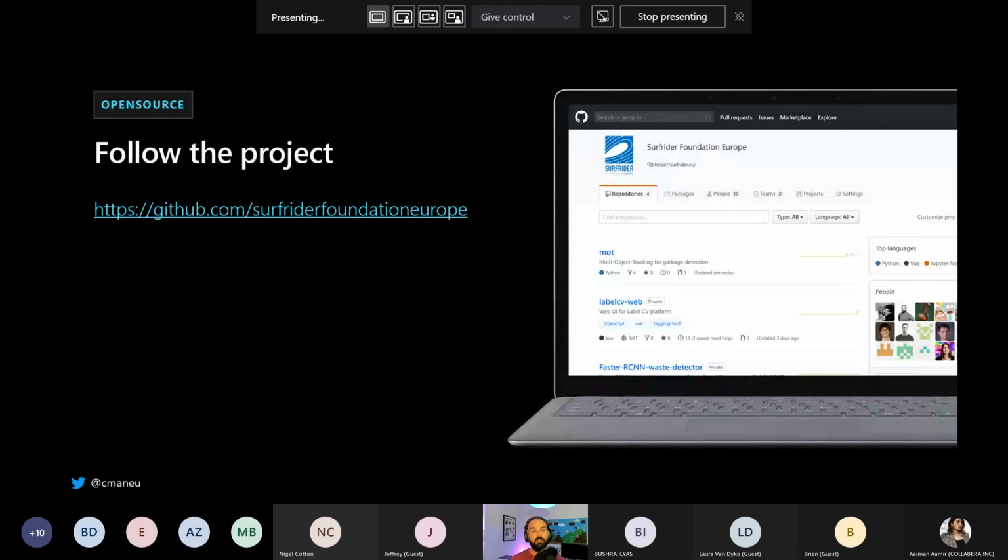If you want to learn more about the technical aspects of this project, everything we're doing is open source. You can go to github.com/Surfrider Foundation Europe to get access to all the repos. There is a main repo, the Plastic Origin project, that describes the project and all the different repositories we have. We have AI projects, mobile API backends, the Trash Roulette website, and the multi-object tracking AI, which is also open source. So there's a lot to explore if you want to learn how we created this whole ecosystem.